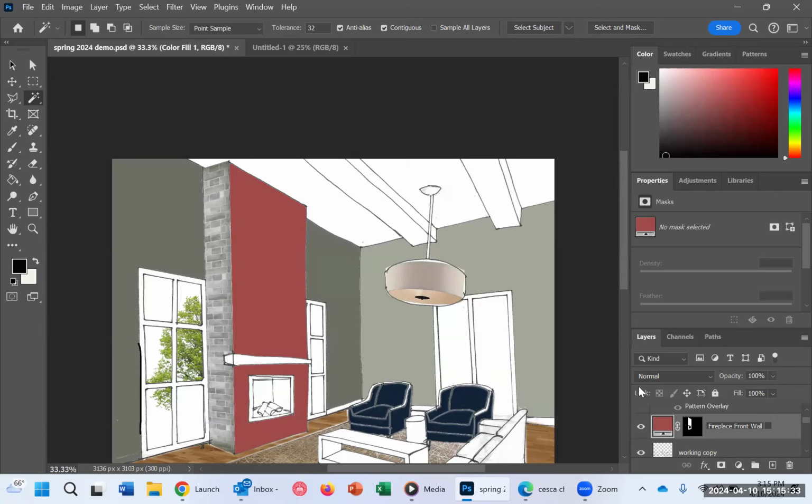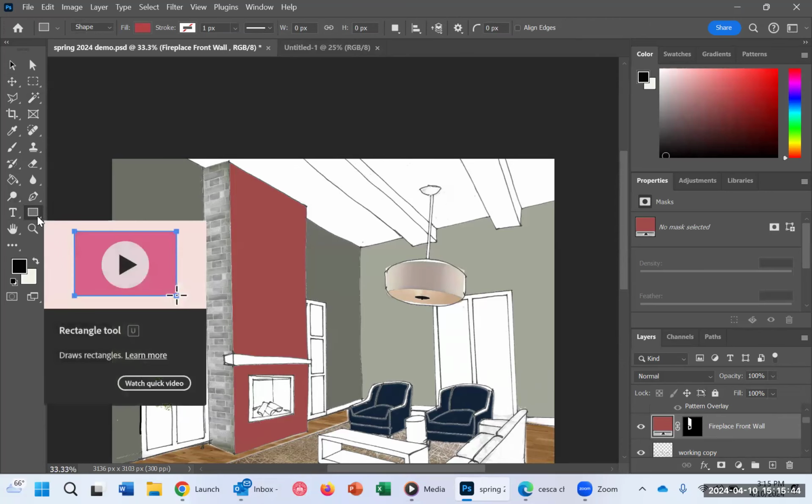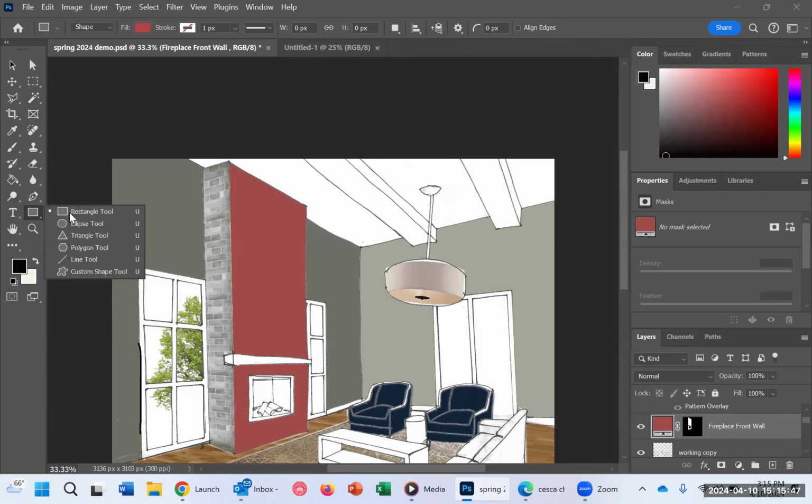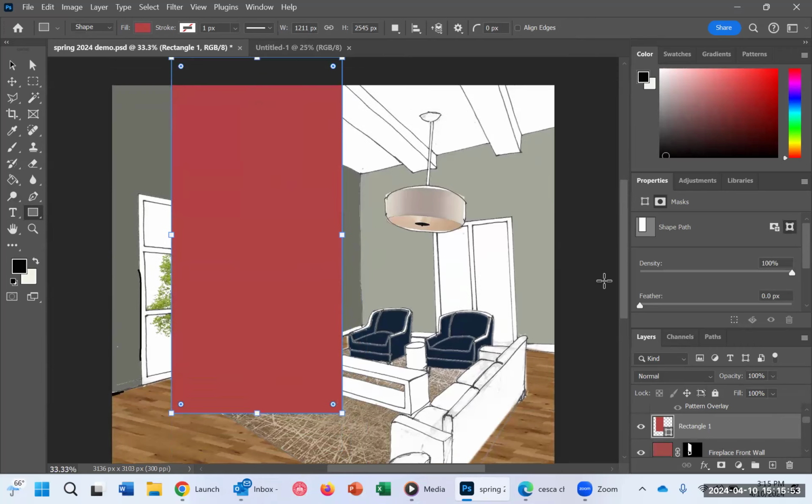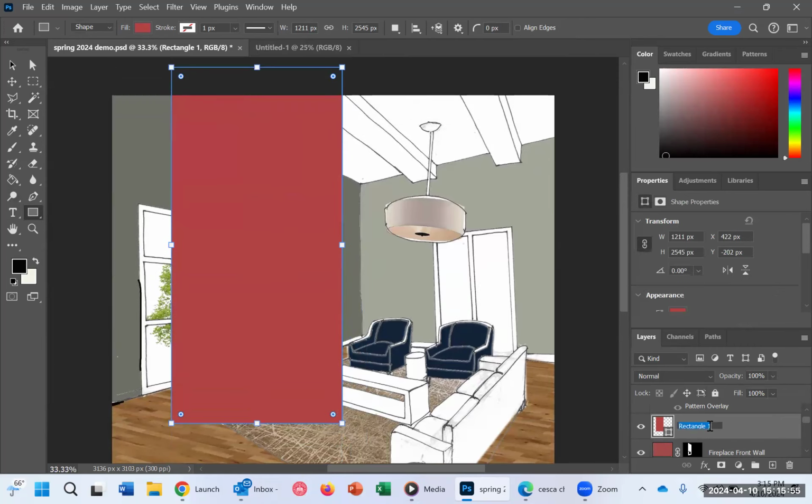Do you remember what the next step is? We will work on adding a rectangle box so we can add materials to that, right? So now I will select a rectangle and draw a rectangle over that. I will first rename it before doing anything, so I know that it is the fireplace front wall.